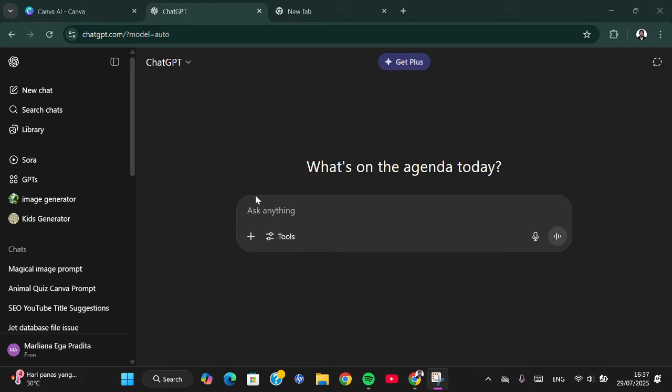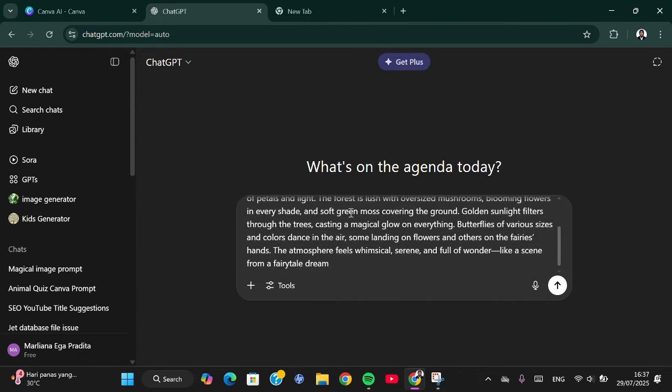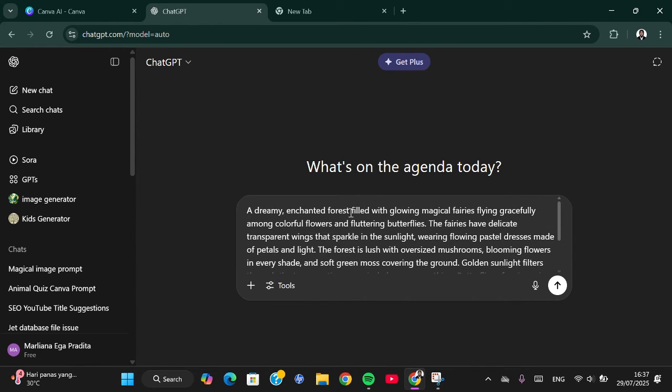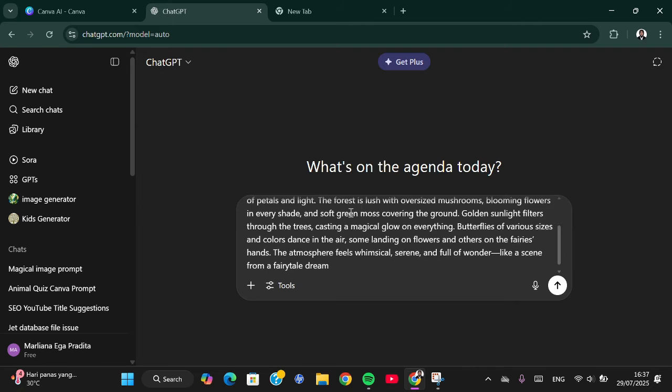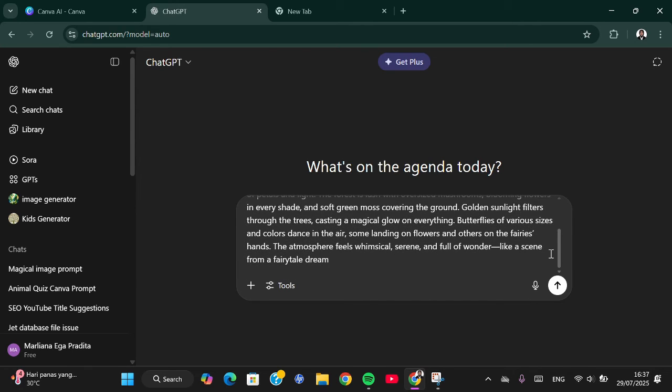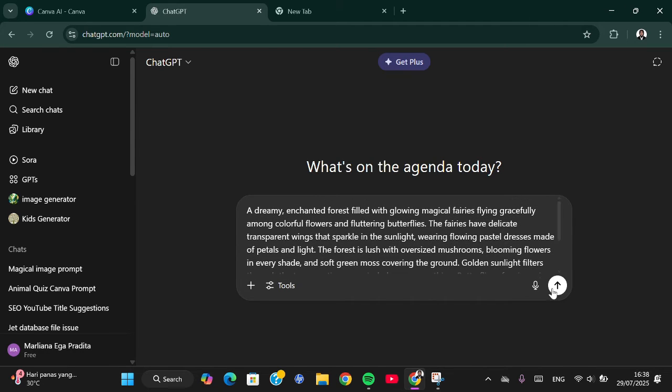If you want to turn your photo into an AI photo, you can click on this upload menu and then you can add photos. And you can ask ChatGPT to turn your photo into an AI photo. And for me, I'm just going to add my prompt here. Okay, you can describe an image that you want to create. And after that, you're going to click on this icon to submit the prompt to ChatGPT.